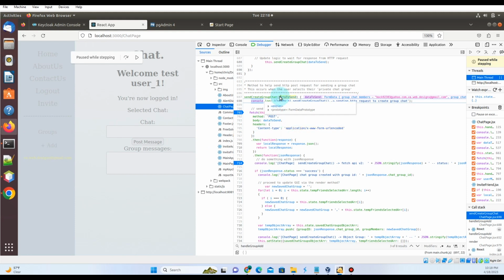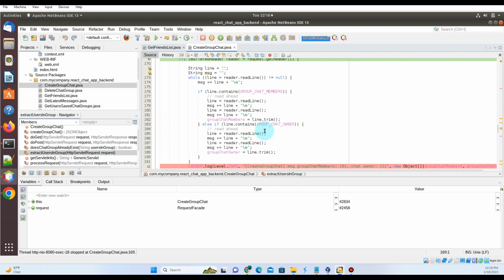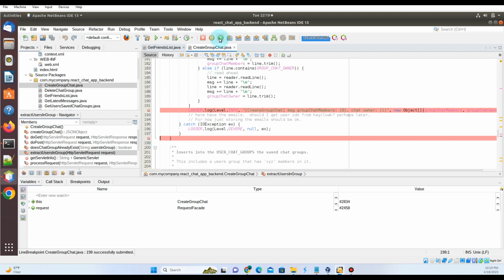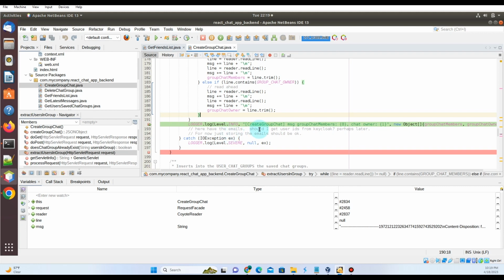If I keep scrolling through, it's going to send a request. We get here. This first method is going to just extract the data from the request. I have a breakpoint here. Let me make sure I have one at the end just in case. You can see that I have the group chat members, which is those two emails that you saw, and the group chat owner, which again is not actually used at all other than extracting it here. So we can just ignore it, period.